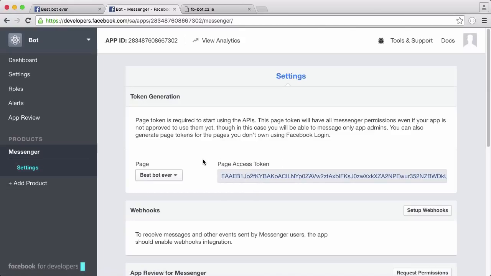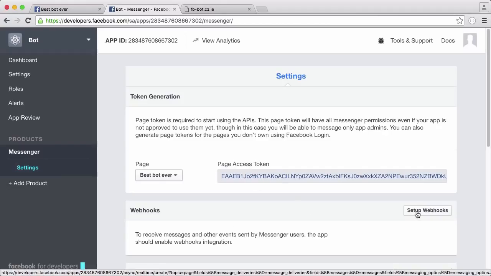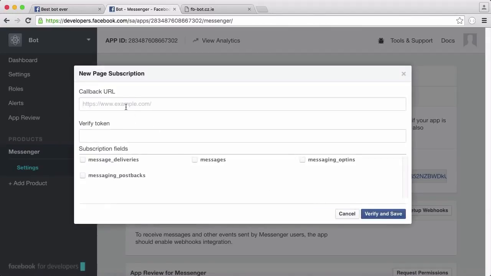The next thing we need to do is go to our webhooks, and we need to set up a webhook. A webhook is just pretty much a web address that Facebook talks to, and that's how we can talk to Facebook. So if I click set up webhook, I'm going to type in facebook-bot.cz.ie, and I have to put in a verify token, which is just something that Facebook can use to verify that I in fact have control over this URL. So I'm just going to type in Francis for the verify token.